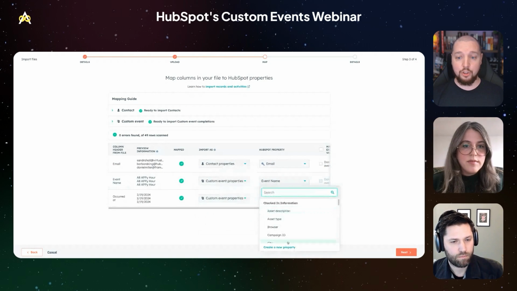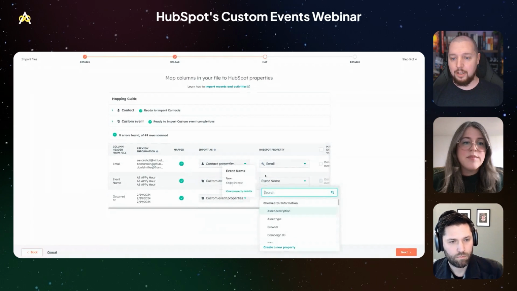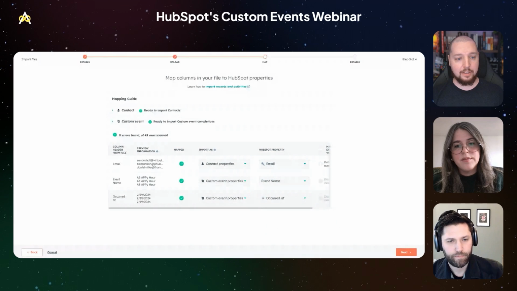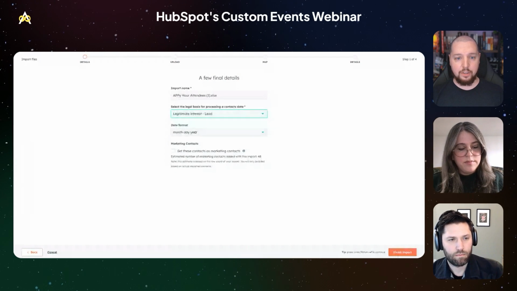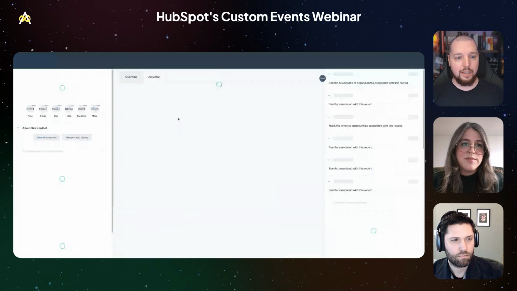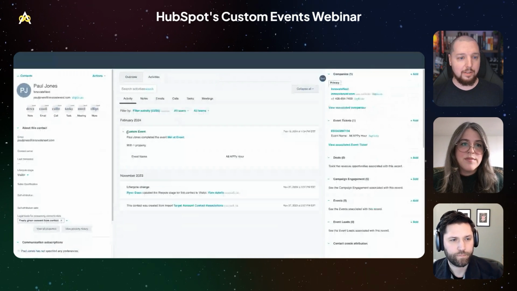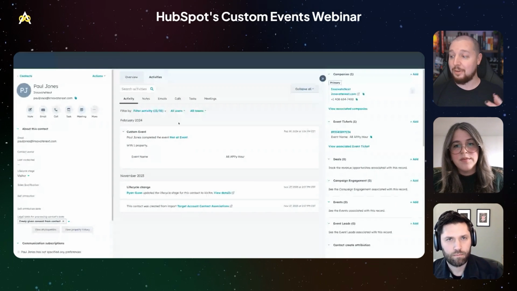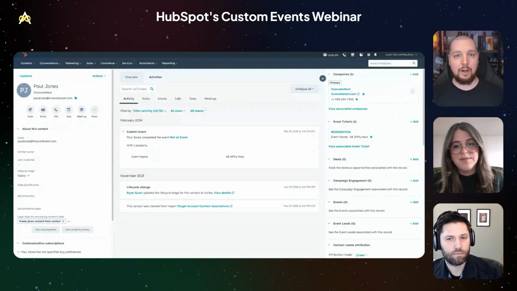If it's something that you don't previously have set up, you can create a new property, detail what that property is, type in event name, and set it up that way. And then lastly, this occurred at is a required property for any custom event upload. Then just some additional details you need to fill in here, and you hit finish import, and it will upload everything. And then you've got your custom events loaded in. You can see here that we met Paul Jones at the event. You can see what event we met them at. That's an easy way to track those quick in-person interactions.